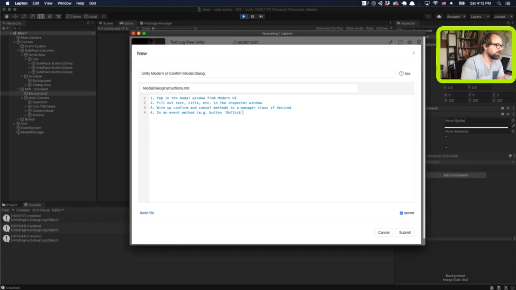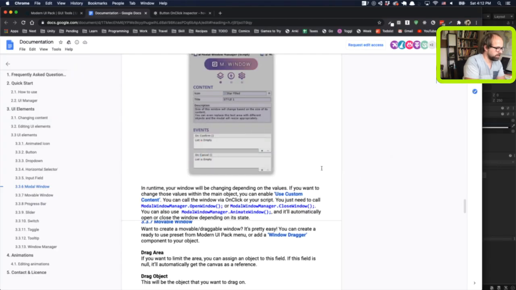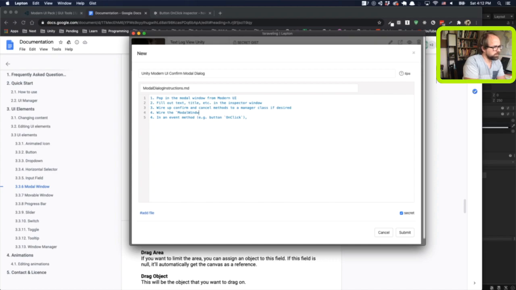backwards ticks there. We'll turn this into code because this is a markdown file. I'll show you that in a second. An event method, e.g. button on click, call. One more step. Wire the, what's it called? Modal window component of the new modal window into the event handler script.